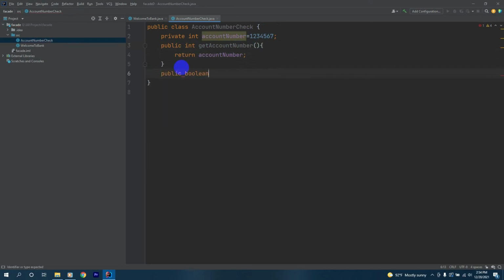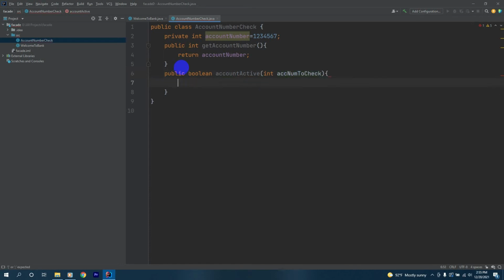Then we'll have a public boolean accountActive, and inside it you will have int accountNumToCheck, and inside it you have an if condition that checks if accountNumToCheck is equal to getAccountNumber, and if that's the case we return true. Else we return false like this.